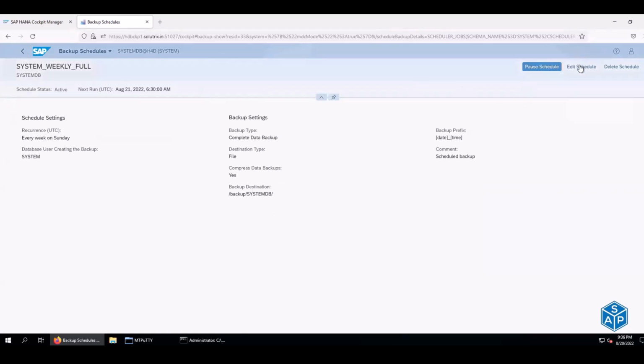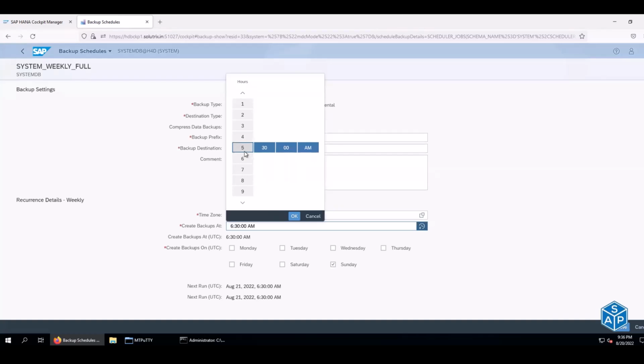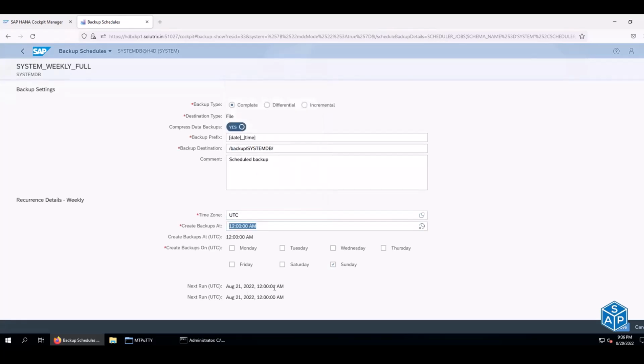You can Google the time zone converter for UTC and IST. 6:30 a.m. Let me try to make it 12 a.m. It will be 12:30. 12 a.m. Okay, this is 12:30 a.m., but this is in UTC.